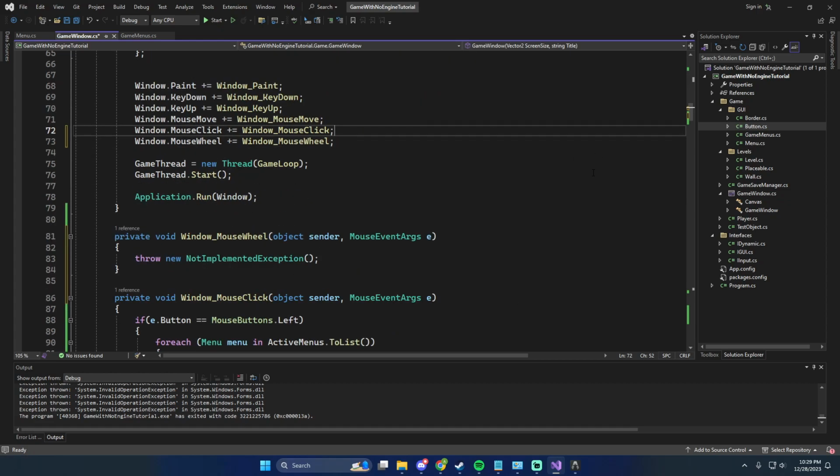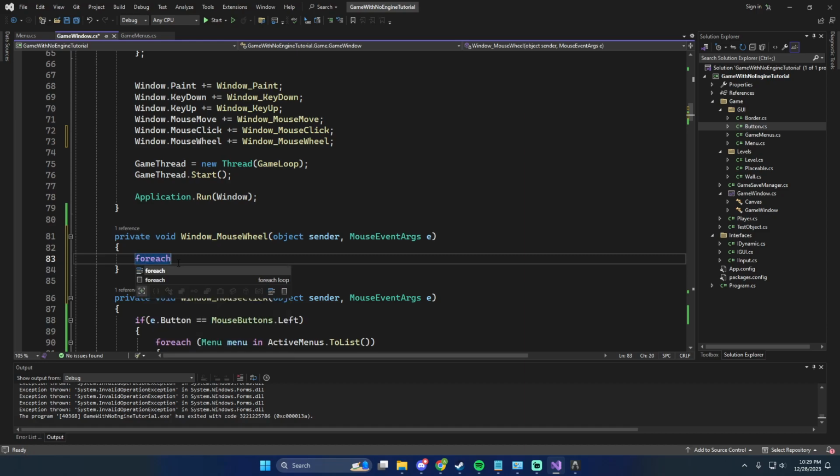So if our mouse is in the window, our window is active, and we scroll, we're going to do a mouse wheel event. So let's complete this method first. Actually, I don't think we can yet. It's the same thing we want to do with other stuff. Since it's going to be relevant to a GUI, we're not going to be passing this in as input. We're going to say foreach menu in active menus.